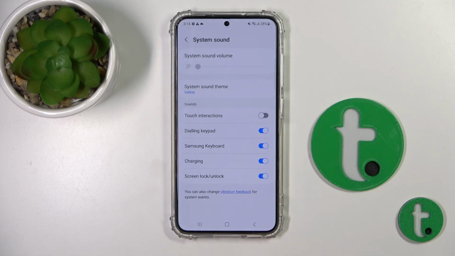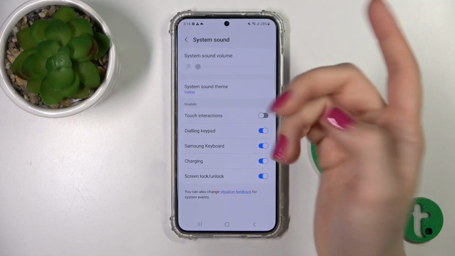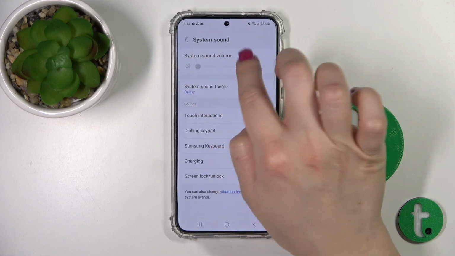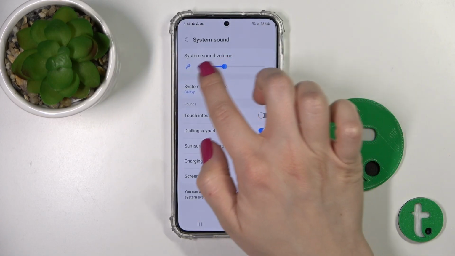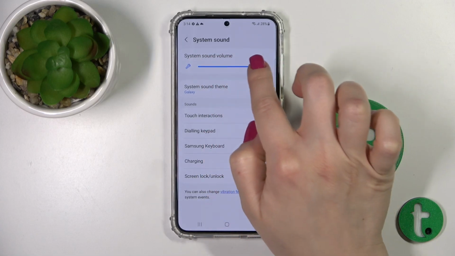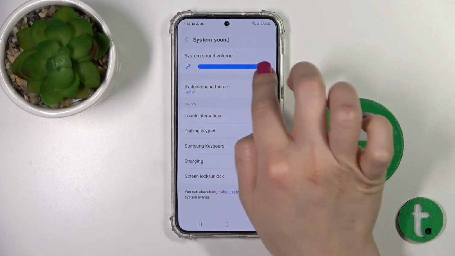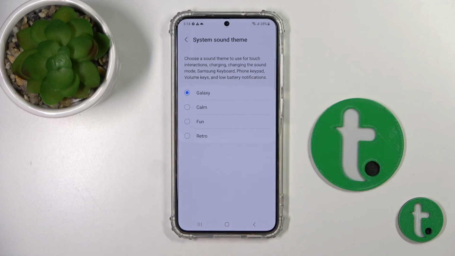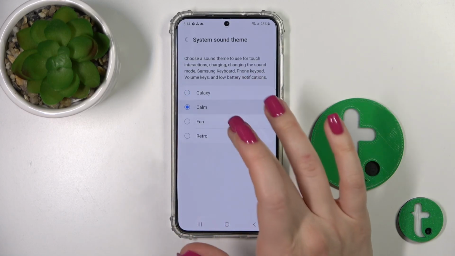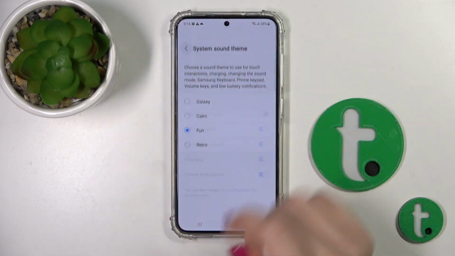Here in system sound section, we can see the system sound volume. We can change the volume. Let's switch it to the sound. We can change the volume by slide to the left or to the right side this dot on system sound volume panel. To change the system sound tone, select the section and select one from these available sounds.